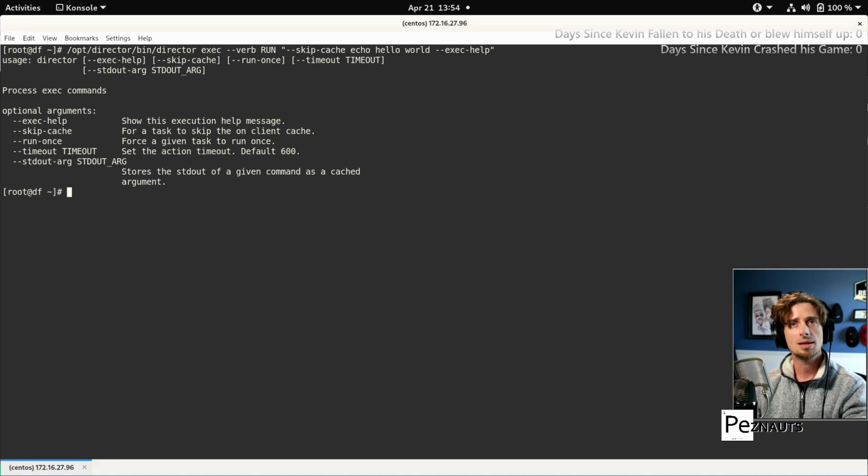And this would tell us, well, you can run what I just ran, exec help, or I can add skip cache, run once, add a specific timeout, or set an argument that can be used later. Now let's cover that real quick because this is a very powerful feature.